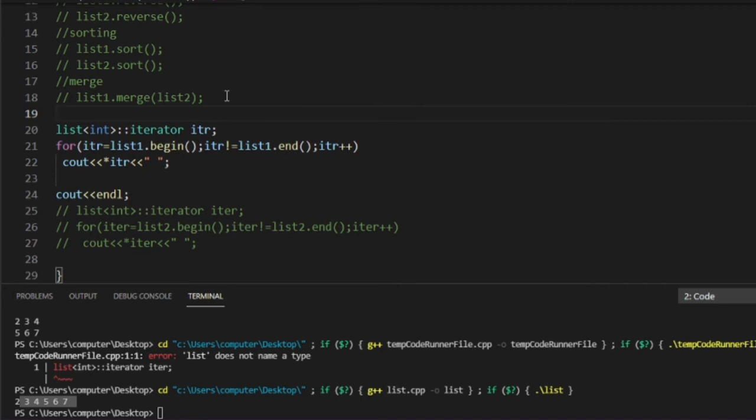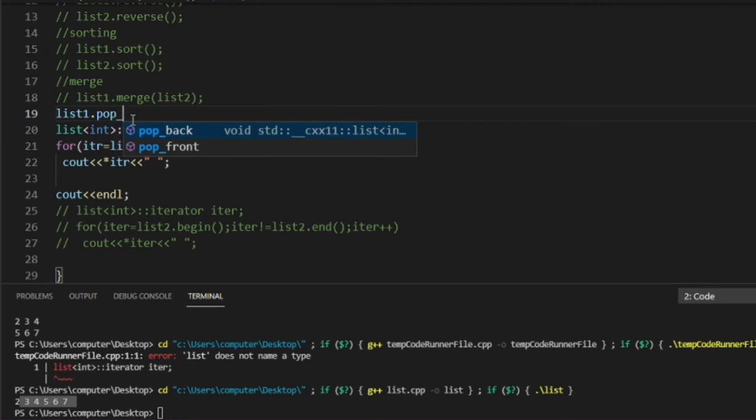So how to delete some element from a list. We can delete an element from the back, from the front, and from the middle also. First we saw how to delete an element from the front. In order to delete an element from the front, we need to use the function pop front. So list one dot pop underscore front.